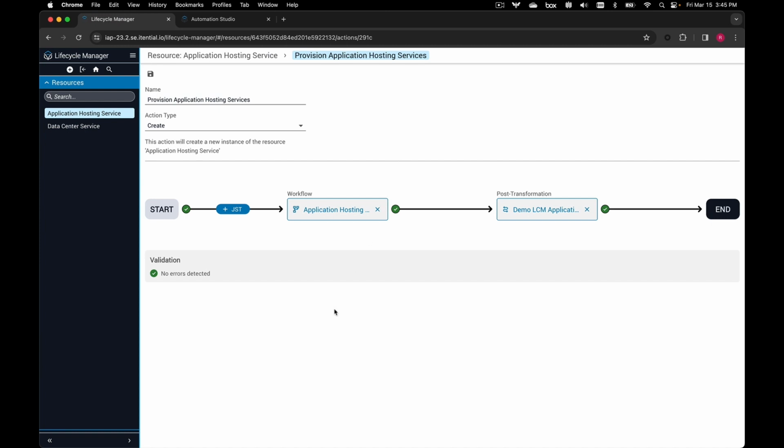Going back to Lifecycle Manager, so when this action is run, it's going to run this workflow. This workflow can be a pre-existing workflow that you've already created in the platform. We're just re-leveraging it so that we can use it to track instance state within Lifecycle Manager.